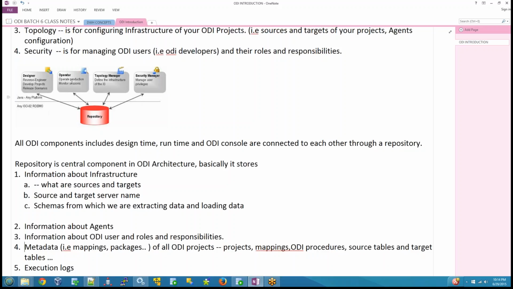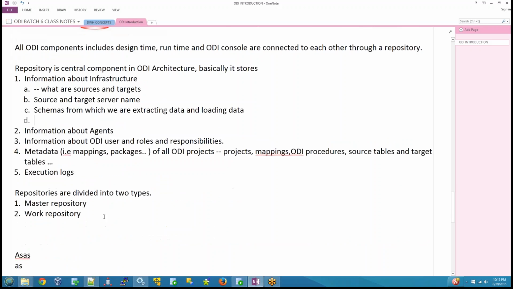So the ODI mapping is nothing but the main component which moves the data from source to target. Okay, everybody, and the packages and tables and everything will be stored in this. See here, the schema only, but what is that schema? What are the exact tables we will be using for extracting? What are the tables we will be using for loading the data? So all this information will be stored in the repository.